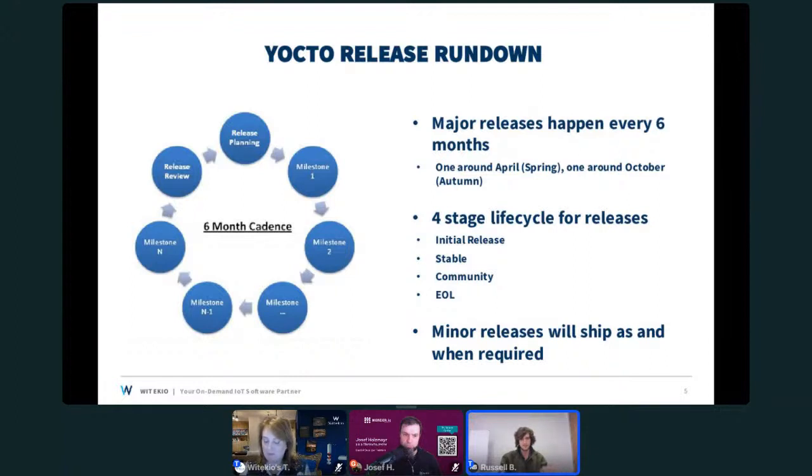Unfortunately, there will come a time when a release is marked as end of life, and if you're still shipping code on this release, it's basically down to you to maintain it from then on forward. Of course, minor releases are shipped as and when required in between each major release.